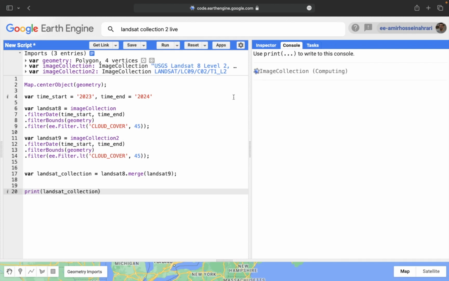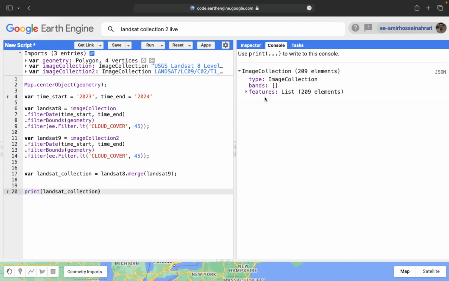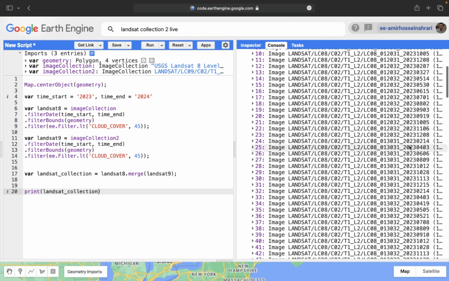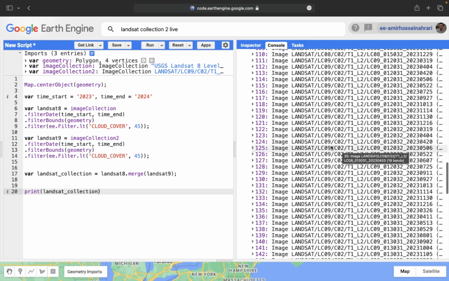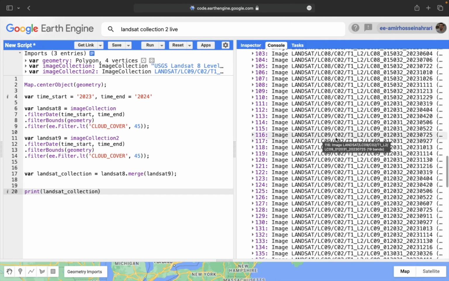So run the code again. Here we have 209 elements now, because Landsat 8 and 9 combined together from February of 2023 satellite data are available. But you can see that after Landsat 8 images end at December 2023, then Landsat 9 images are available. You can see that, yes, here we have Landsat 9 images again for 2023.